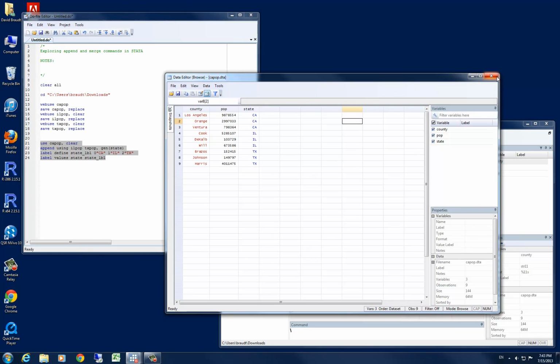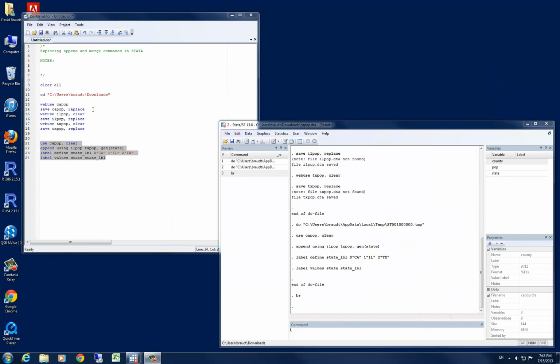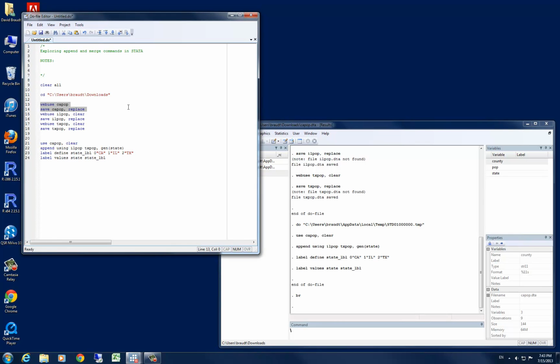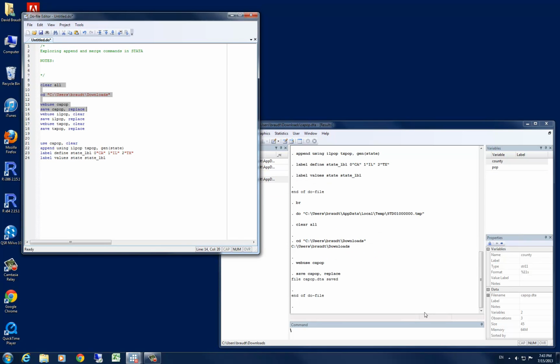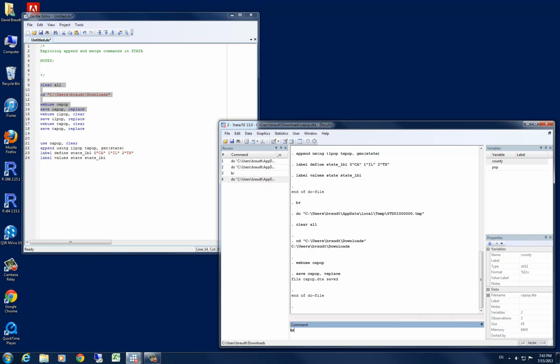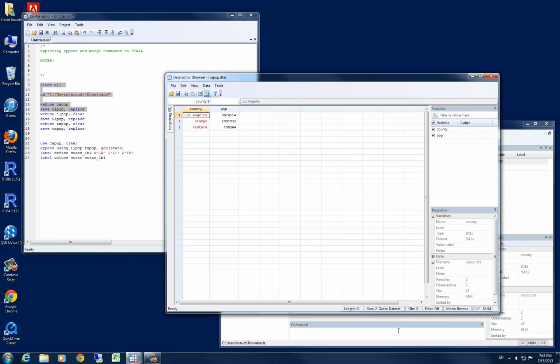Let's go ahead and go through that process one more time so we can understand exactly what's happening. Let's go through here these first couple commands, these first 4 lines, to investigate each data set individually. If we come down here into the command line and type in BR, which is short for browse, you can see here that the data set really is simply counties in California and their population.